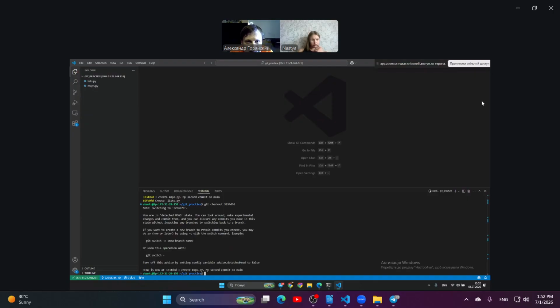Yes, see? Why do you think we have just two files instead of four? Because we chose the second commit. We traveled back in time to the time when we had just two commits.